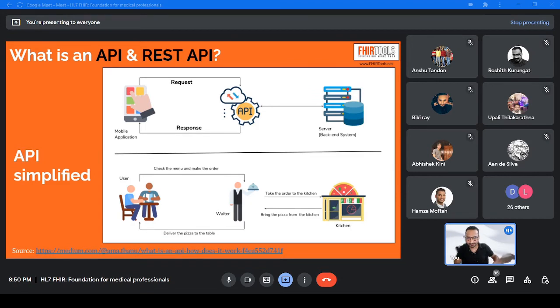Then we have a new word coming up called API and REST API. Let's look at the image down here first. So the same example taken from a restaurant, the two people are going there, and then the waiter comes in with the menu. They check the menu and they place an order through the waiter, and then the waiter goes to the kitchen, takes the pizza, and delivers the food to the user.